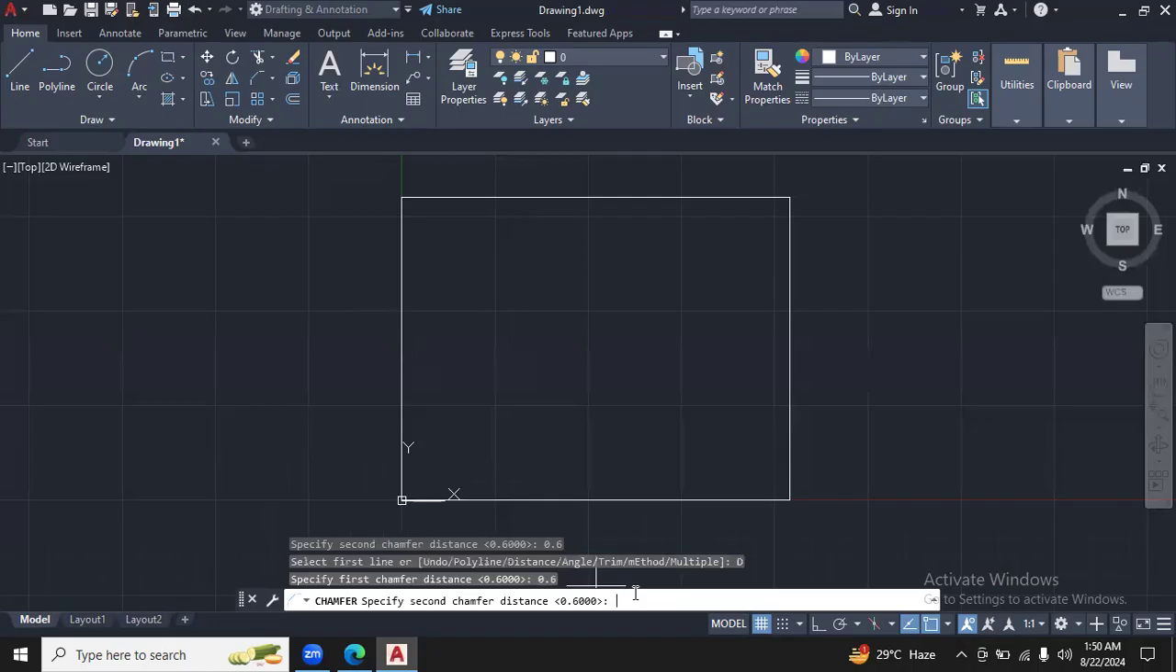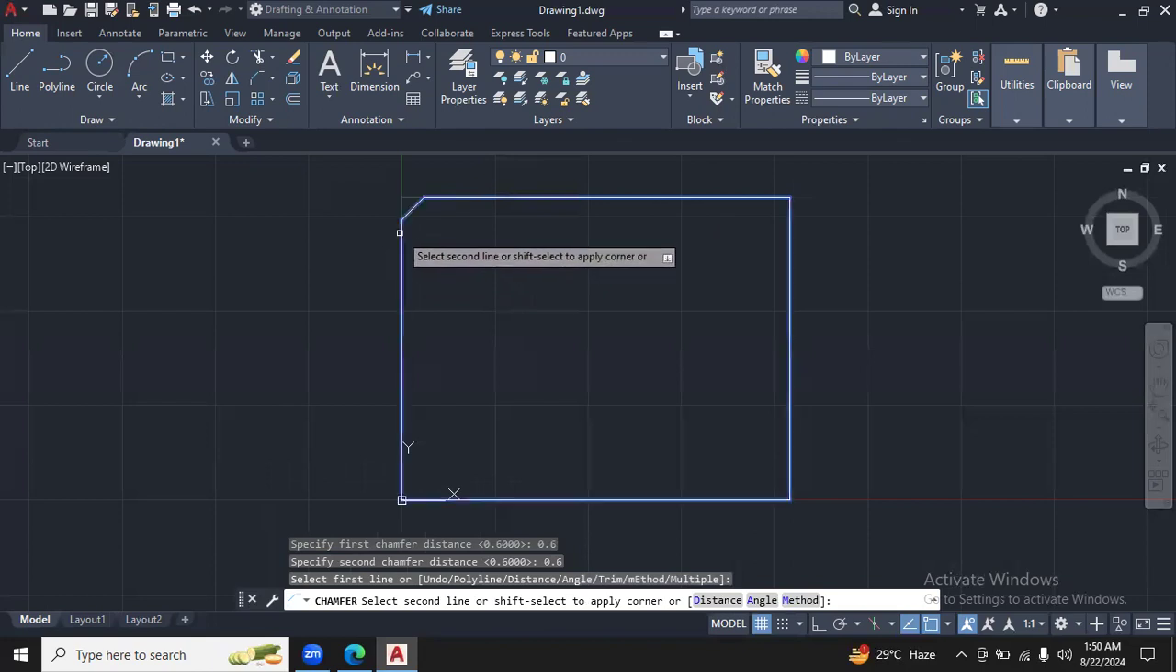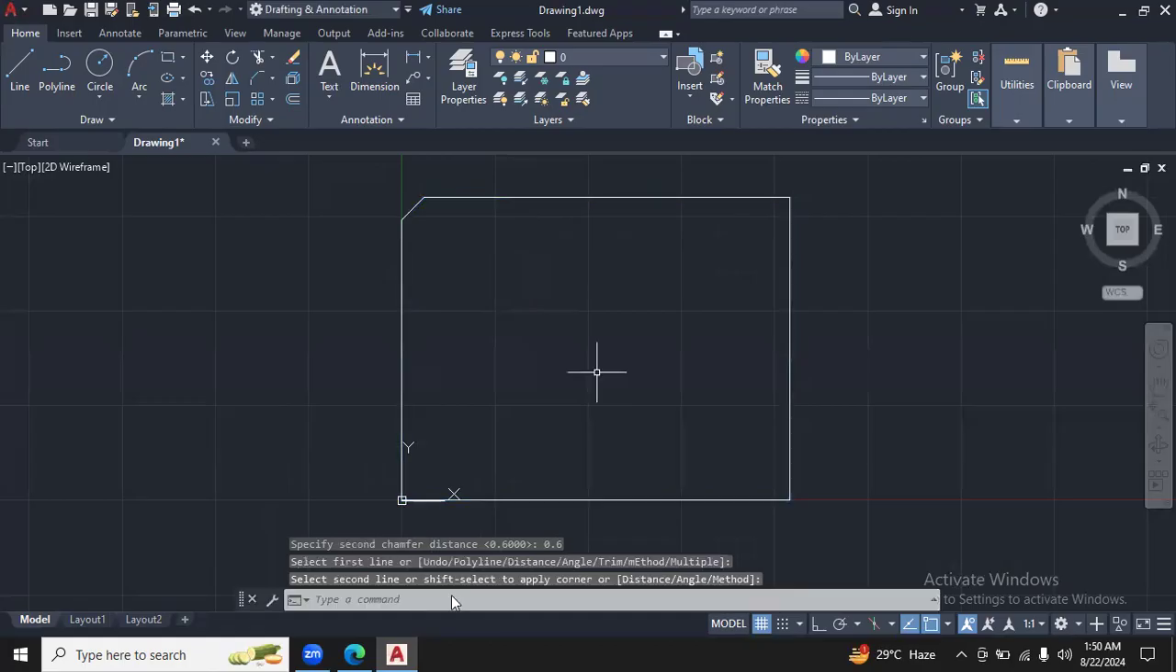0.6, enter. Okay, now it is asking you to select the first line. Whatever can be your first line, because in this case both measurements were the same, you can select any of the lines first, and then select the second line. You can see how beautifully it is cutting your edge in your desired manner. So just enter. That's it.